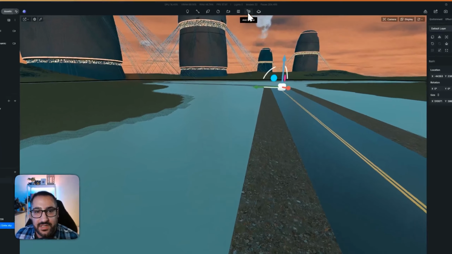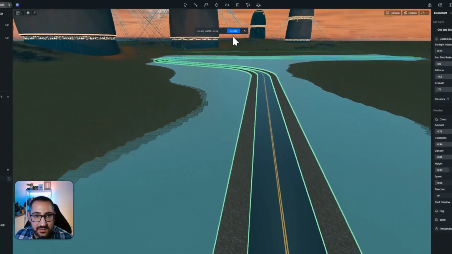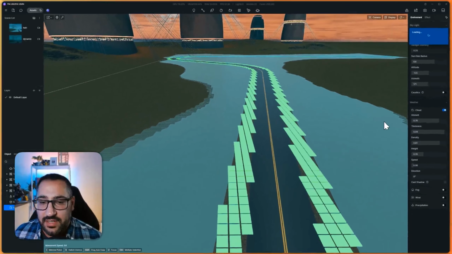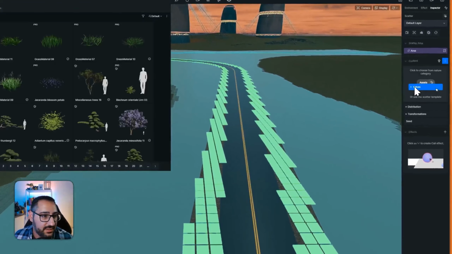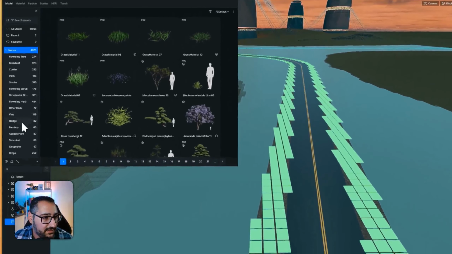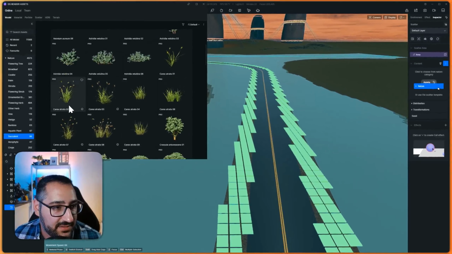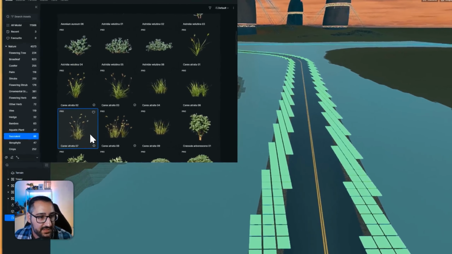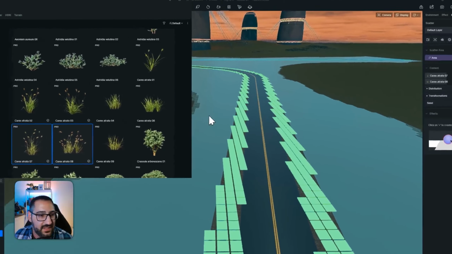Then I'm going to go over here to add scatter. I'm going to select the material, right? I'm going to click here and we're going to hit create. Now we've got to find assets that fit in here. Let's hit nature and go down to succulent. I believe these guys are nice reeds right here. I'm going to click this guy and click a couple of these just so we've got some variation.